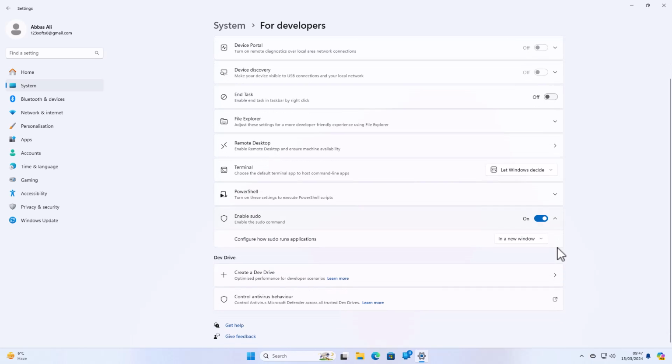So now in the options, you will notice that it has three options: inline, with input disabled, and in a new window. By default, it will be selected in inline. Inline is going to give you the same experience as if you are running sudo in Linux. It means whenever you run any task, it's going to give you the result in the same window with the administrator privileges. However, if you select in a new window, it is again going to run the task with the administrator privileges inside a new window.